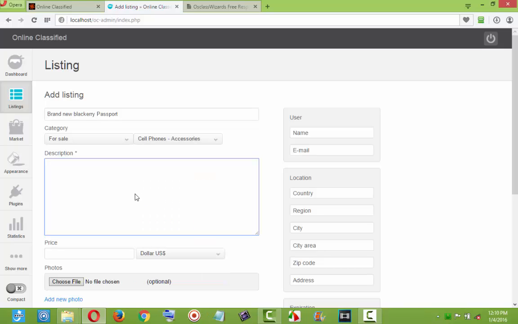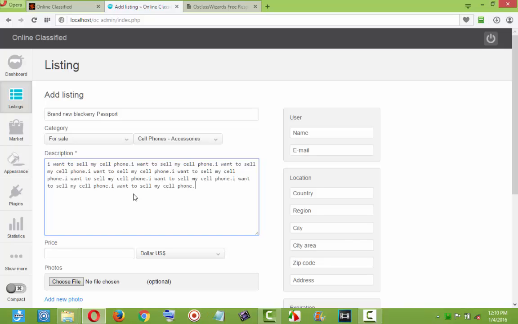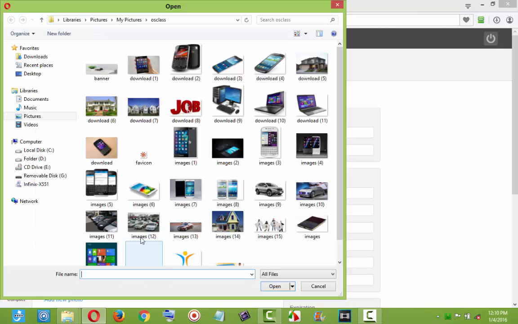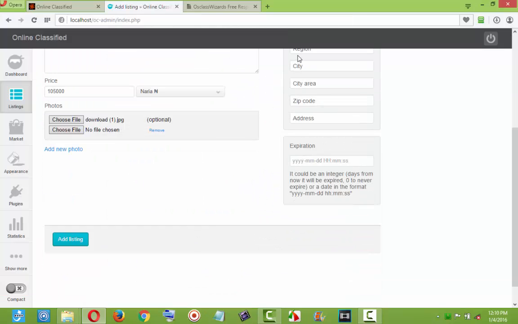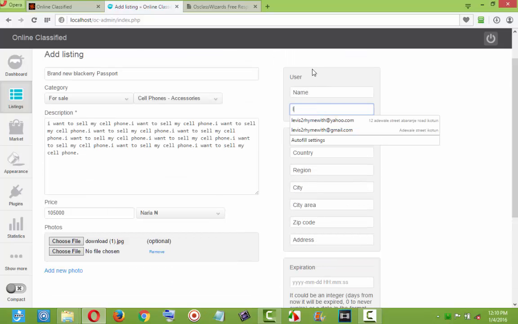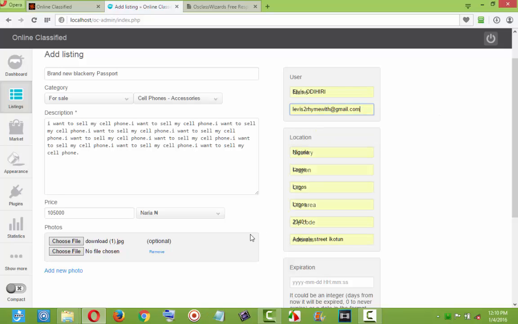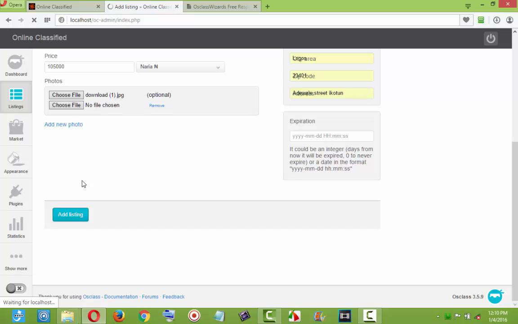Cell phone. Let's see. 105,000 naira. Yep. And I think I have a Passport phone here in my pictures. Which other one do I have? Just only this. Okay, let me use this. Yep. Yeah, saving that.